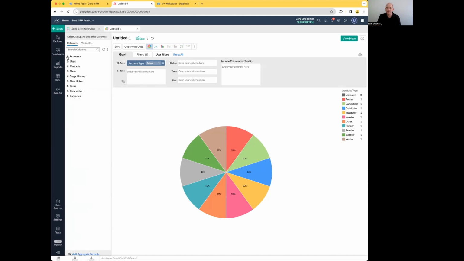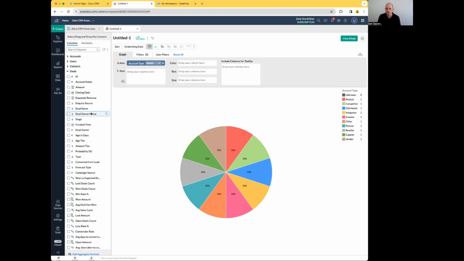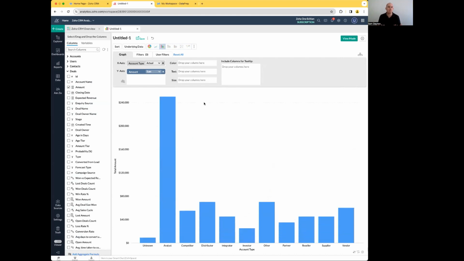We can then come down here and go, okay, well, look, I want to also grab some information from my deals, and we're going to stick with the amount field. Zoho puts this into the measures area because it's a number field, so it thinks we want to sum this. So I can generate this, and we can start to see that bar chart take formation.